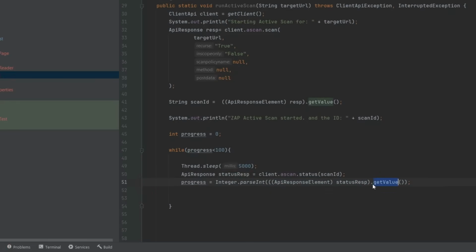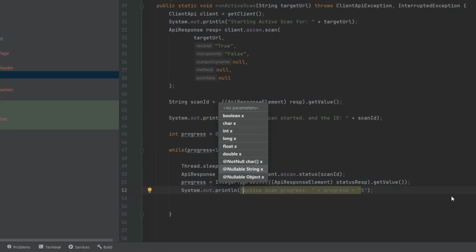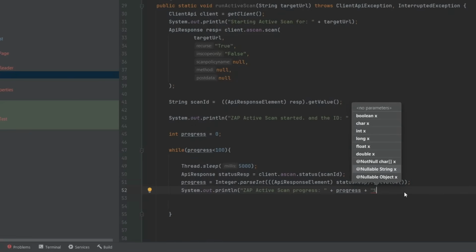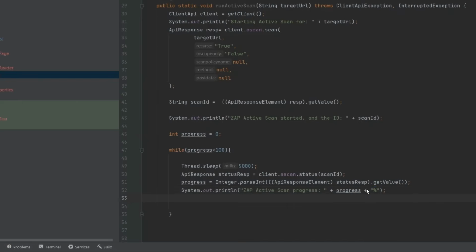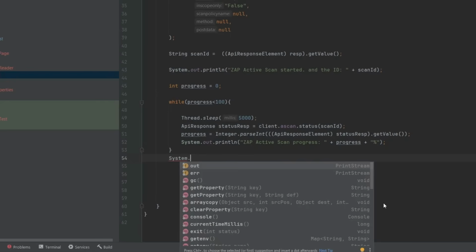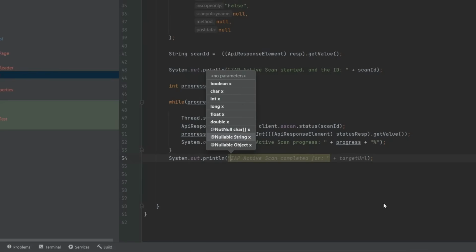Just print the progress with percentage. So System.out.println ZAP active scan progress is, and progress, and this will be in percent. So put that percentage symbol. After this while loop, when the progress equals 100, then write ZAP active scan completed. So System.out.println ZAP active scan completed for this target URL.